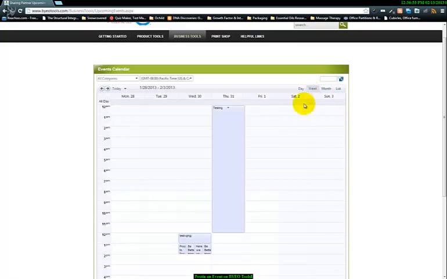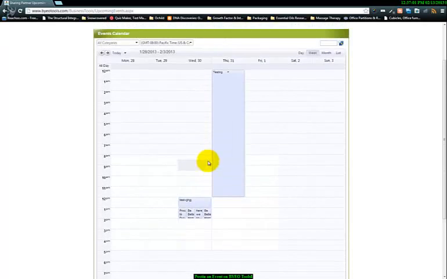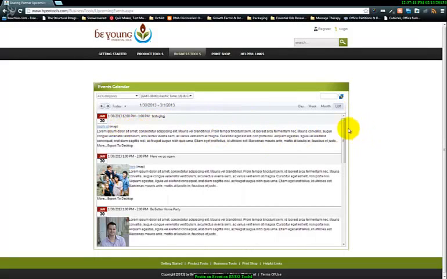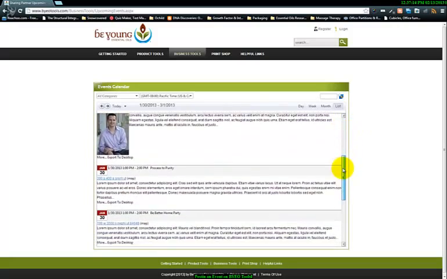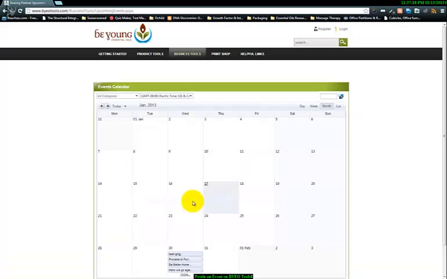You can view the week, so this would be from January 28th to February 3rd, and you can see exactly what's happening within the week view, or you can look at it within the month view. Or if you want to just see the list of events from soonest to latest, you can click on list, and this will list all the events that are coming up. Okay, so we'll come back into your month view.